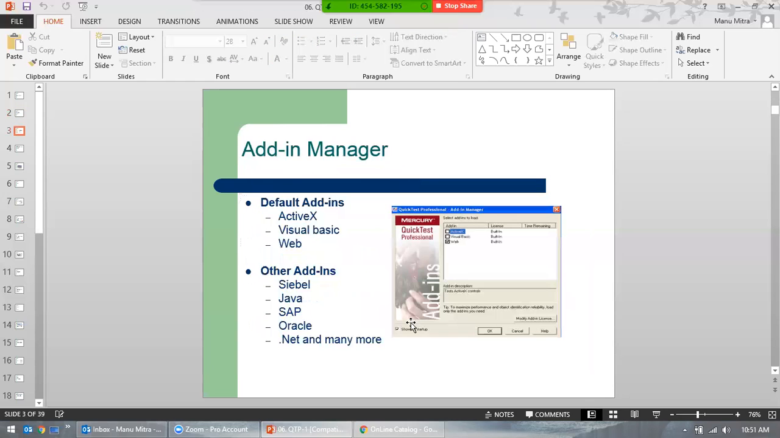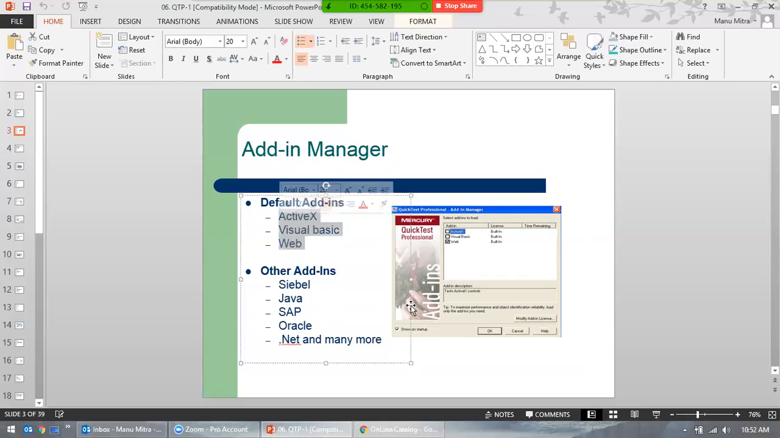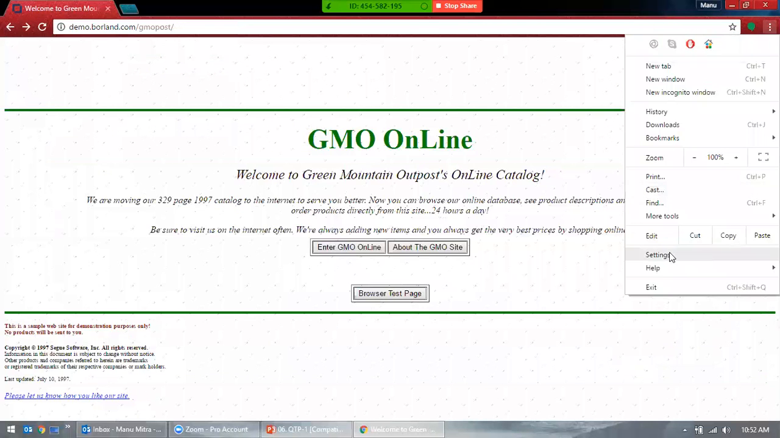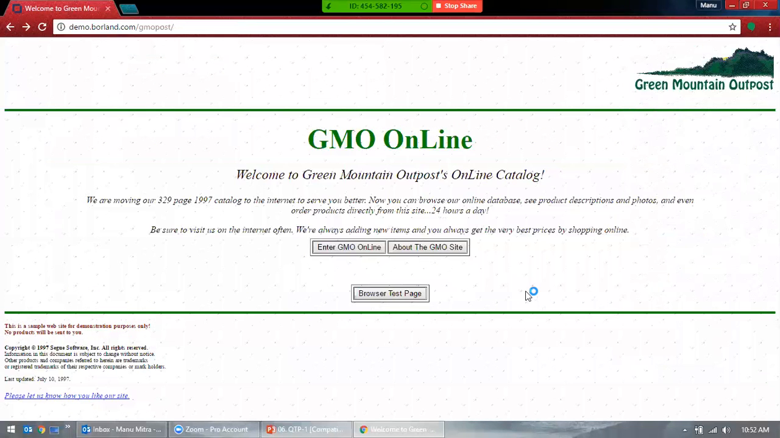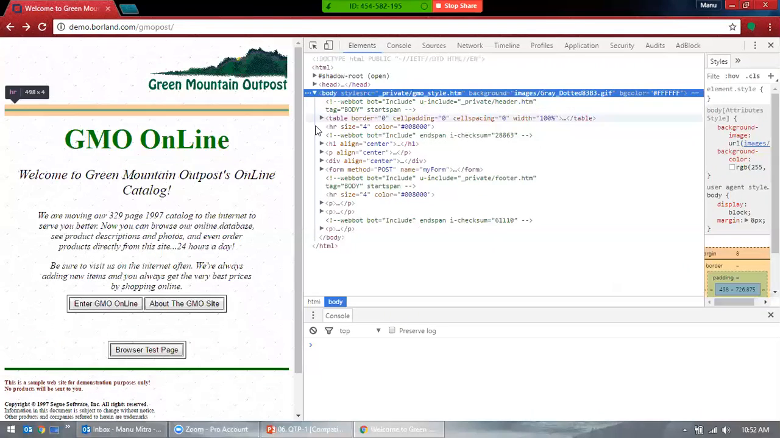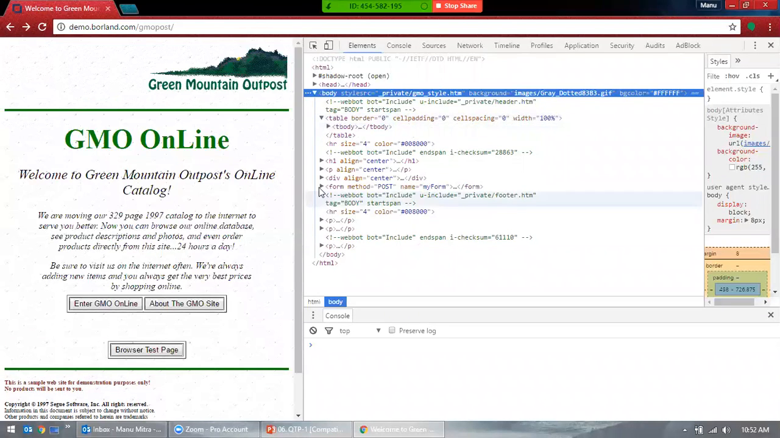Let's go to the next slide. So this is the old version, 9.2. So now you may not have this kind of thing, but still this will be there. So you need add-ins. Why do we need add-ins? Because QTP, let me show you something. See, there are so many things in this. Okay, here there's a lot of things. This is simple, you have pretty simple things here.